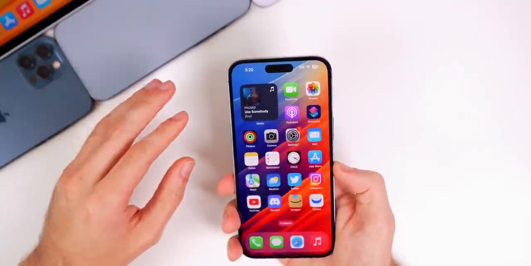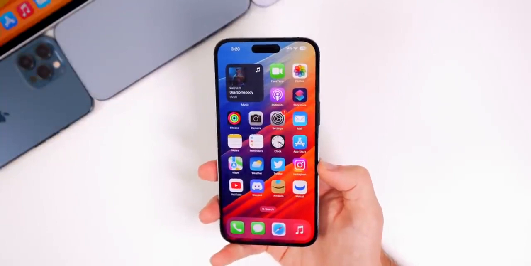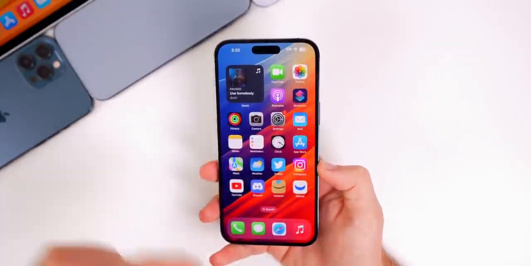And if you're wondering what's new in iPadOS 16.1, I do have a separate video on that, so make sure to check that out. It is up in the cards and down in the description below.